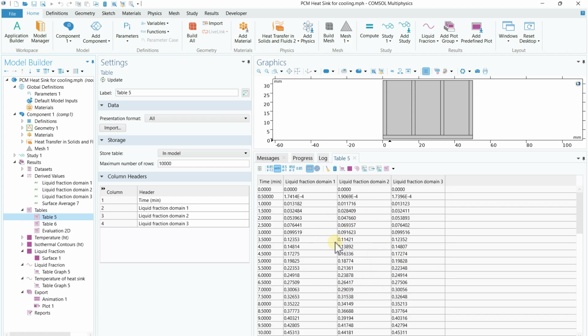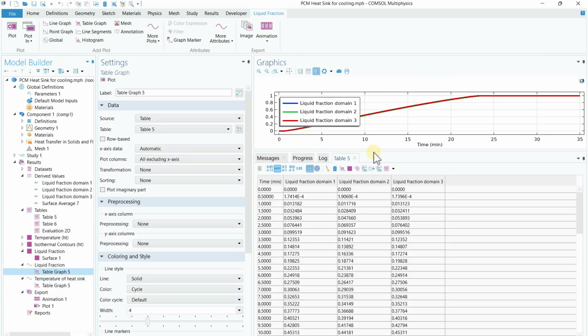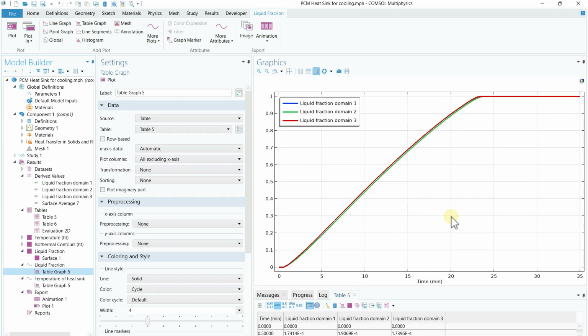In the first step, if you want to visualize your data in COMSOL, you can simply click on this table graph and then it will plot this graph. Now you can see here, this is a nice liquid fraction graph for the 3 domains. So how can we export it?